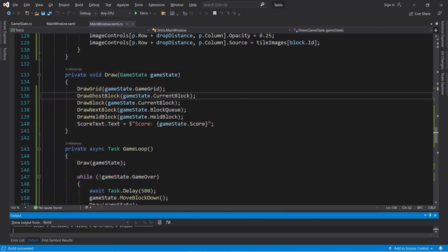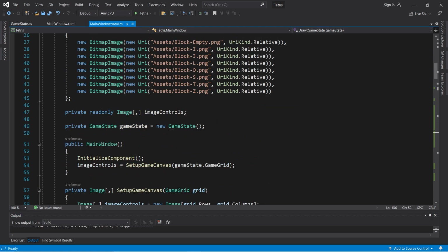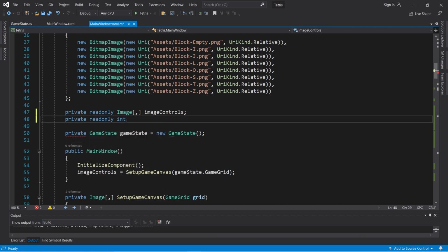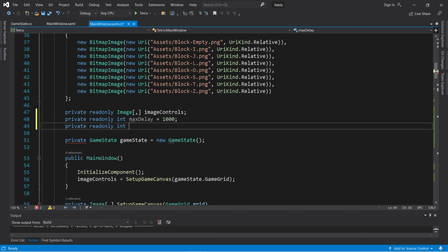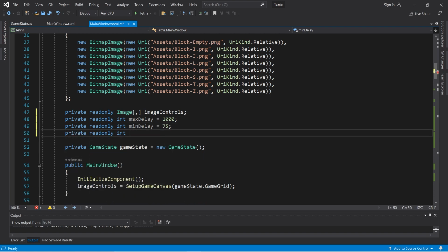There is one final feature we will add to this game. The current block should move down faster and faster as the player increases their score. Let's add a few constants to control the delay between moving the block down. I use 1000, 75 and 25, but feel free to play around with these values.